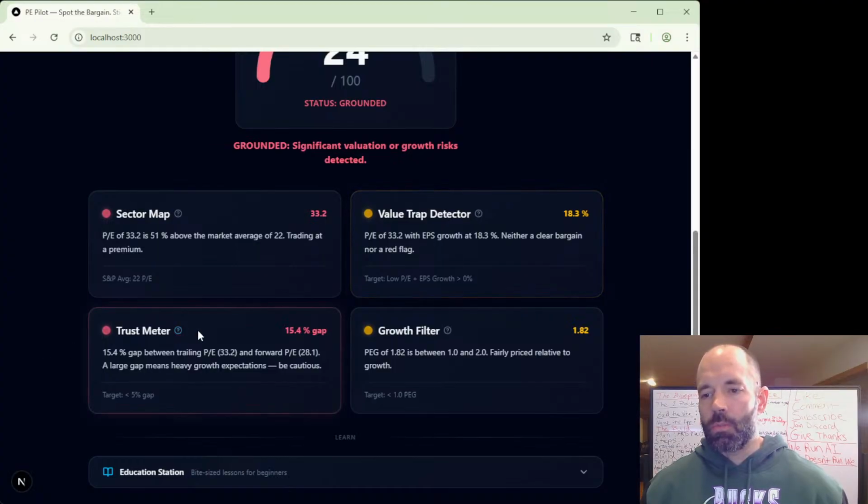So then we got the trust meter, which is basically there's trailing PE, which is what the PE is, and then it looks at the forward PE, which is what analysts predict using math basically to think it's going to be in the future. So this gap between the trailing PE and what the analysts predict gives a lot more context to the PE ratio and whether it's helping you to make a decision whether to buy.